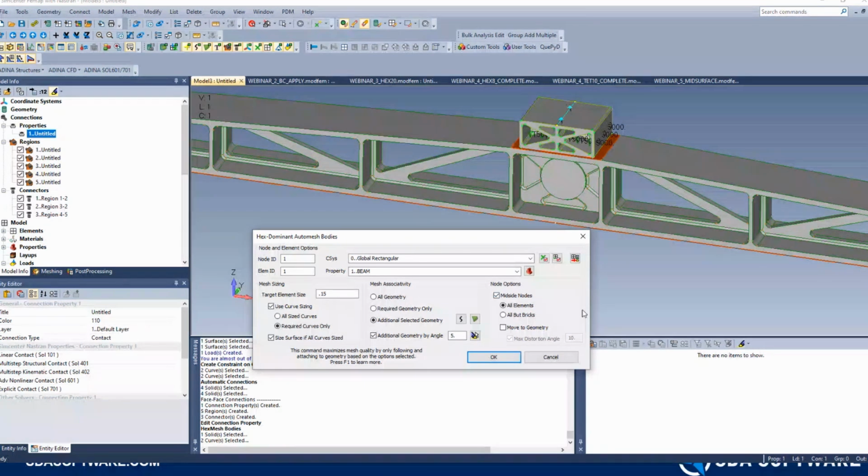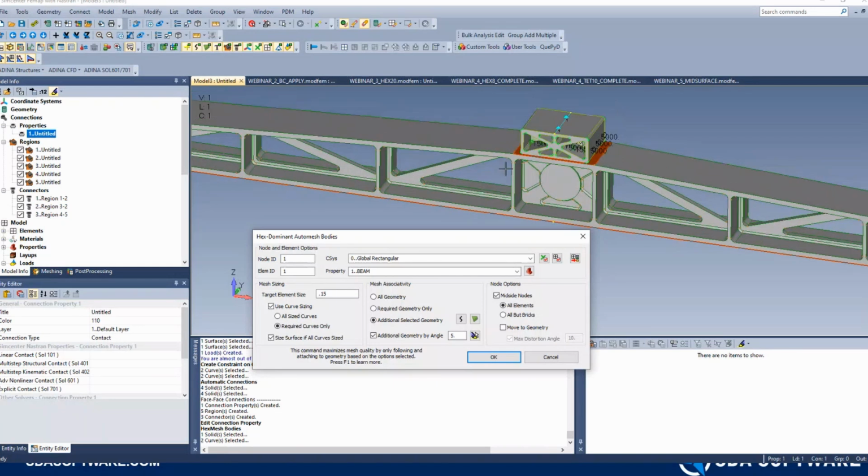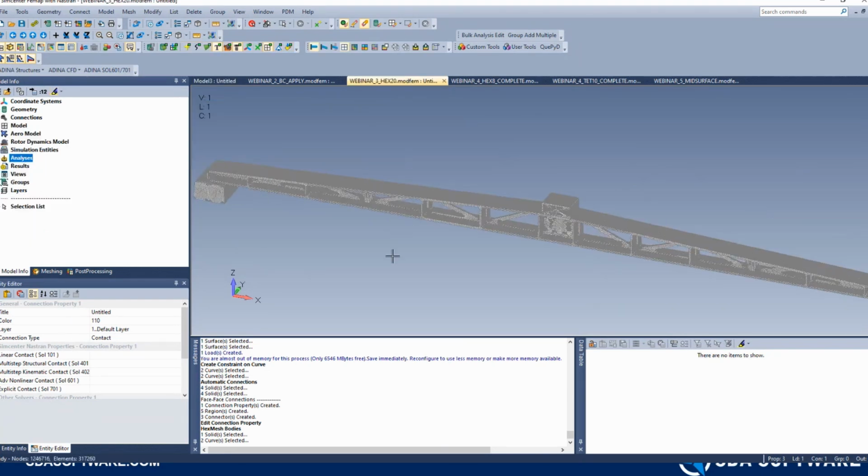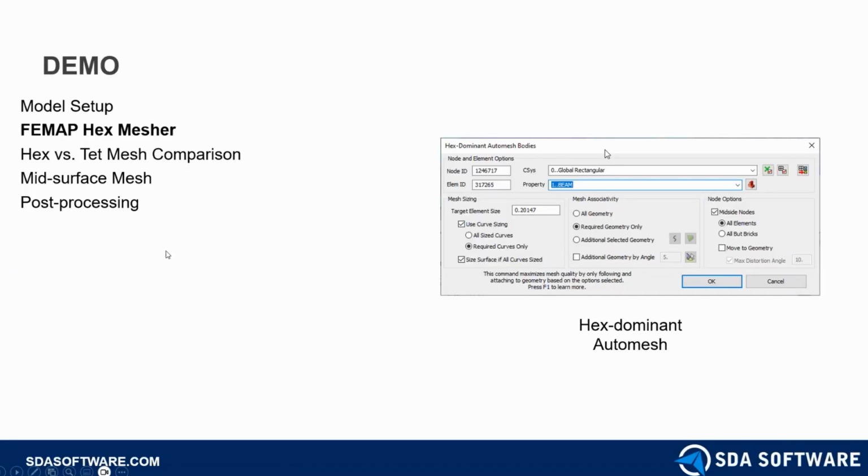Now at this point, usually I would hit OK, and we wait about 5 minutes. But in the interest of time, we already have this mesh generated, and we're going to show the differences between the hex 20, the hex 8, and also tet 10 meshes. So at this point, I'd hit OK, and about 5 minutes later, we would end up here with the hex mesh. So this brings us, just to proceed in here, to the hex mesh side of the discussion.